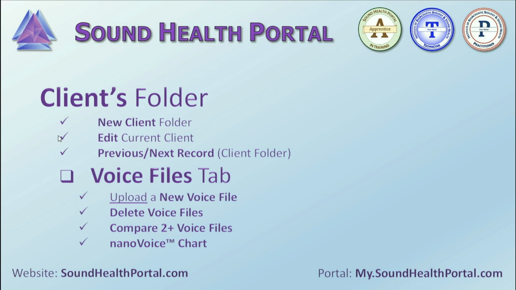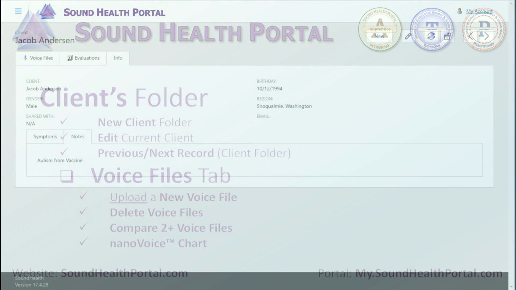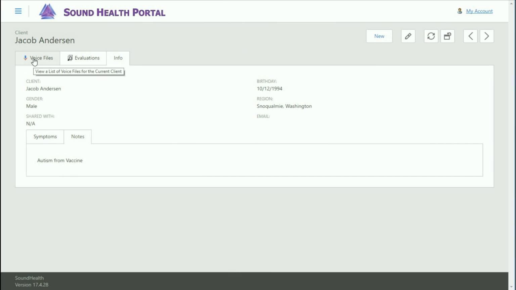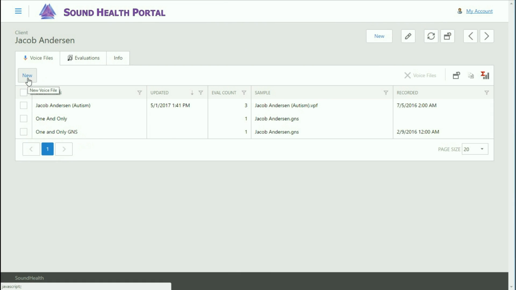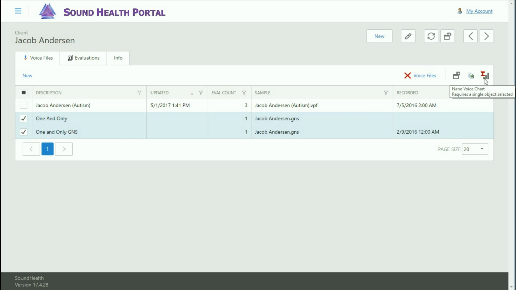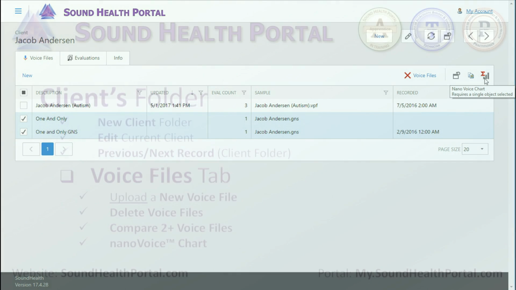In the Voice Files tab inside the Clients folder, I am able to upload a new voice file. I can delete any selected voice files, and I can compare two or more voice files, and I can create a NanoVoice chart for the first voice file that I select. Let's do that by going back to the Voice Files tab, and here I can create a new voice file. If I select one or more of these voice files, I can delete those voice files. I can compare those voice files. If I select this button, it will create a NanoVoice chart for the first voice file that I selected.